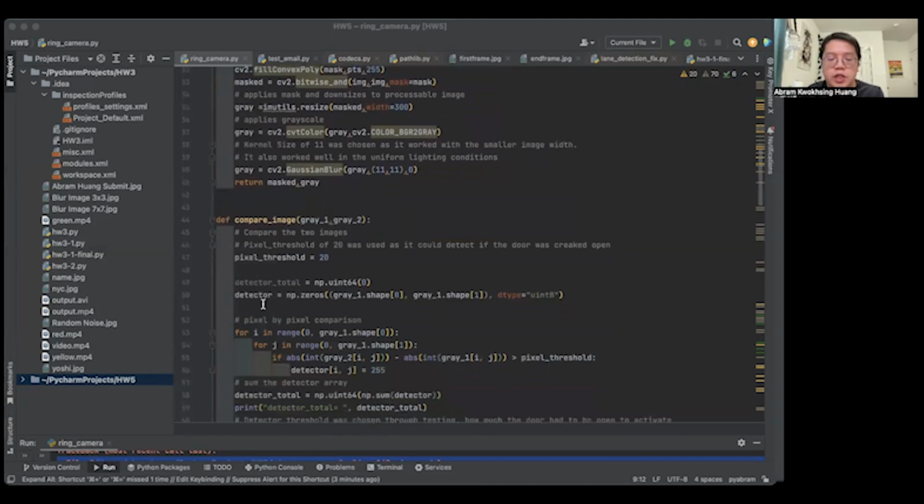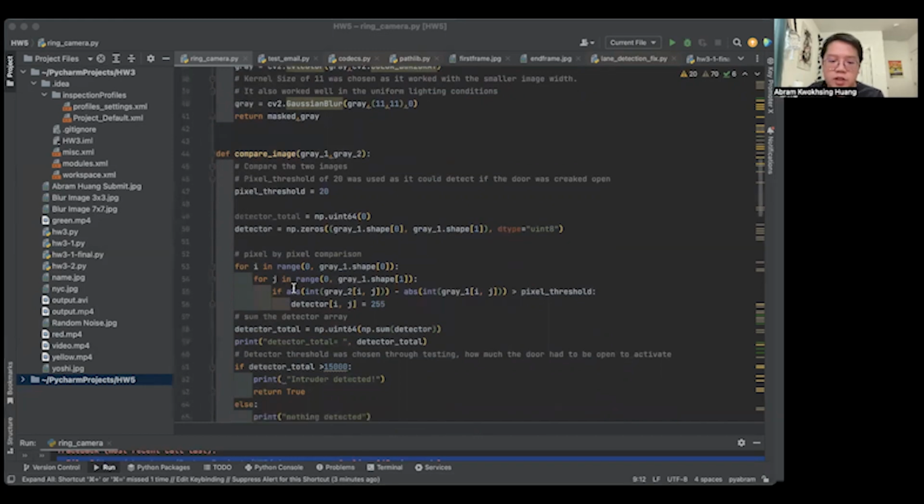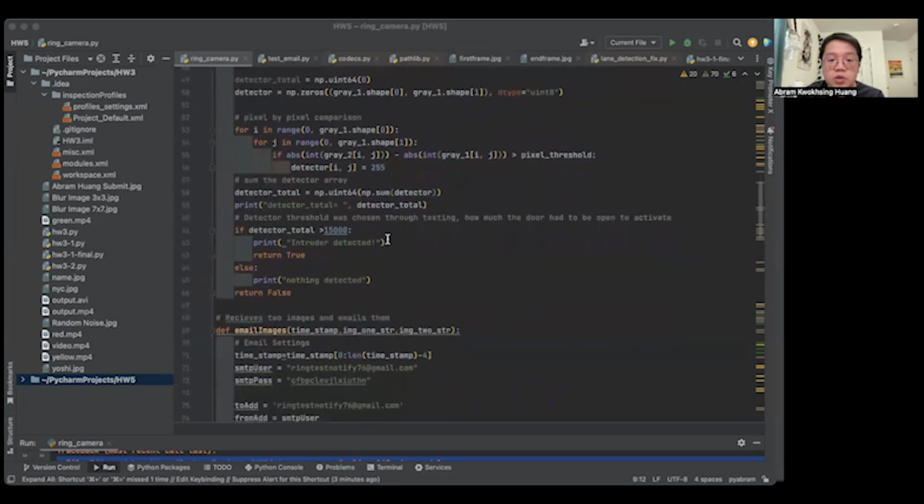For the image pixel threshold I use for my compare images function, I chose a threshold of 20, and that was because I really wanted it to be kind of like a hair trigger where when the door slightly opened up, it would detect it right away and it'll start recording right after that. And this is just the function that adds up those pixel comparisons. And I also fine-tuned it to, I think the threshold was 15,000. Yeah, and that's just the slight difference that I found through testing.